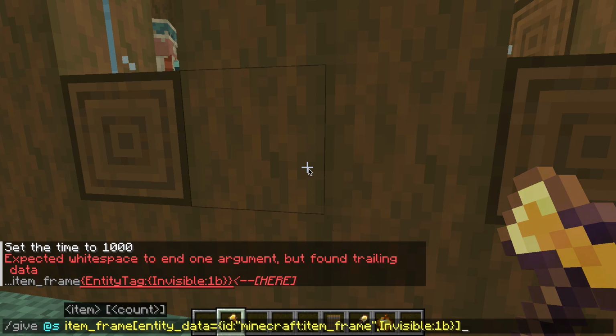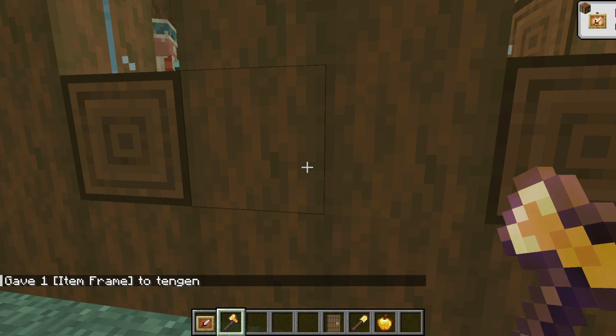/give @s item_frame[entity_data={id:"minecraft:item_frame",Invisible:1b}]. Once you press Enter, the invisible item frame will be added to your hotbar.